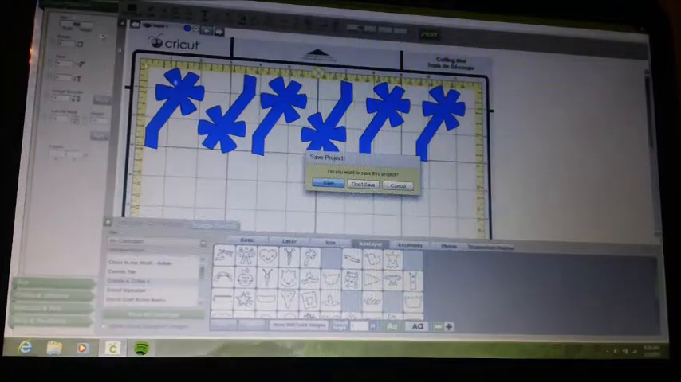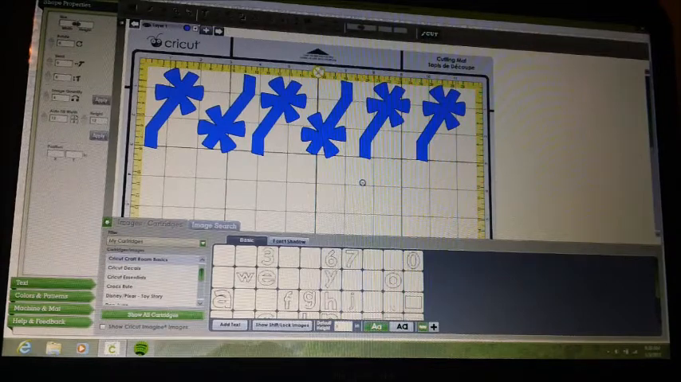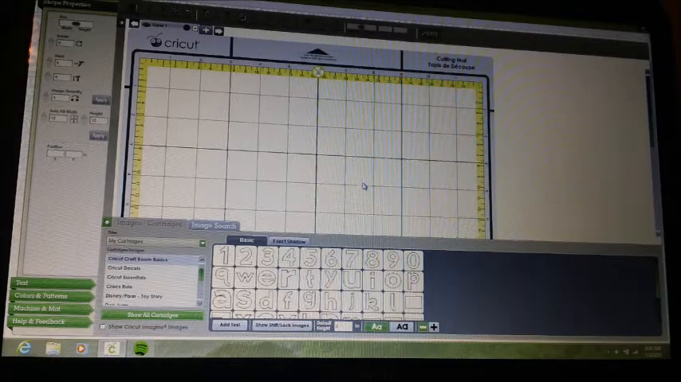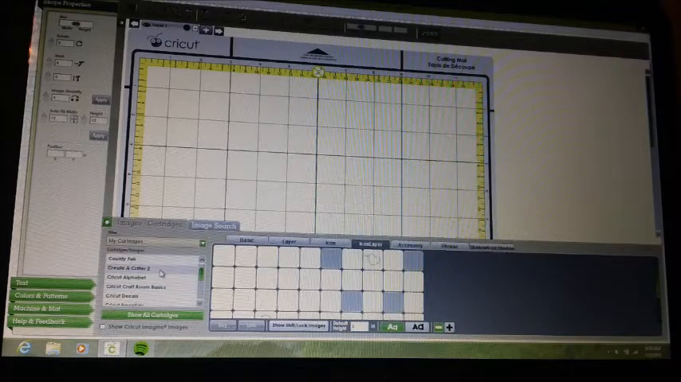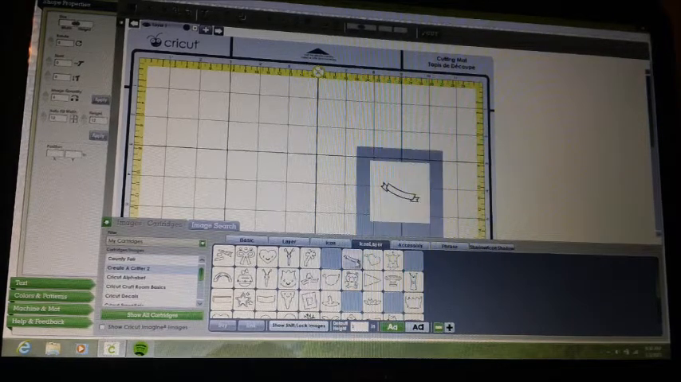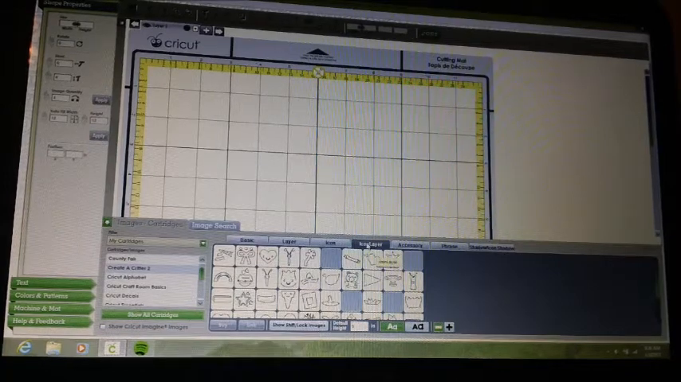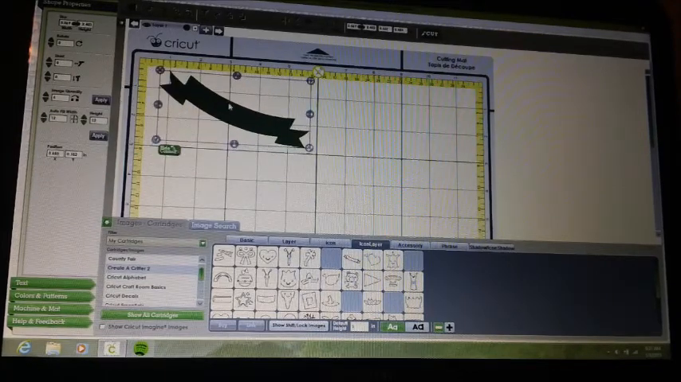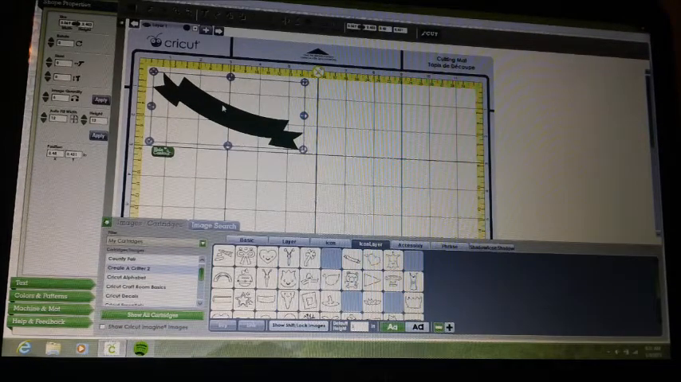I'm going to go to new again because I have one other thing I'm going to put on my card. And as I was looking through the, oops, took me out of Create a Critter again, so let's go back to Create a Critter. As I was looking through the cartridge, I found this cute banner. It's on Icon Layer, and so I'm going to take this up to the top, but I can tell already that's a little bit bigger than what I want. So I'm going to size that down just a little bit.